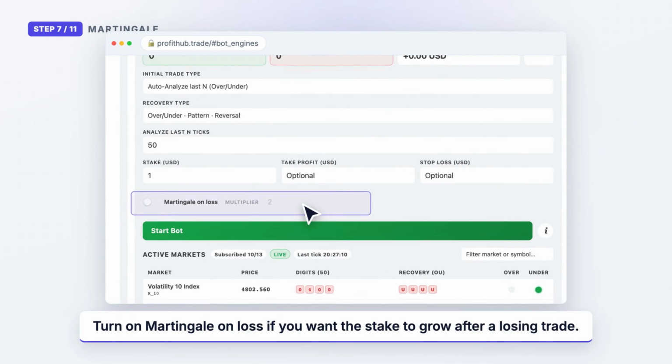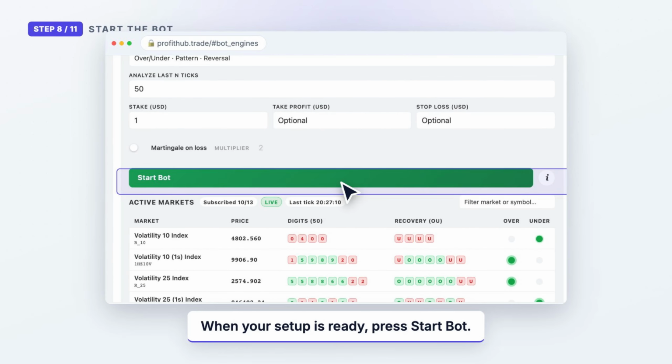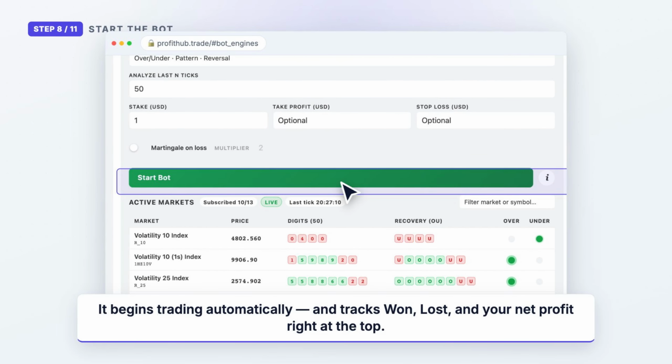Turn on Martingale on loss if you want the stake to grow after a losing trade. The multiplier controls how aggressively it grows. Use this one carefully. When your setup is ready, press Start Bot. It begins trading automatically and tracks won, lost, and your net profit right at the top.